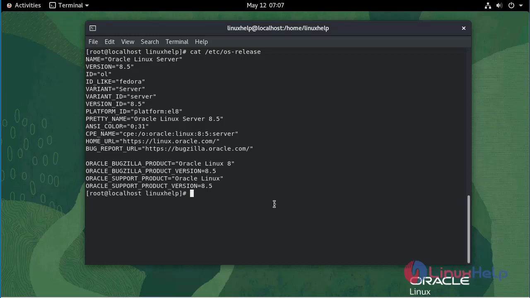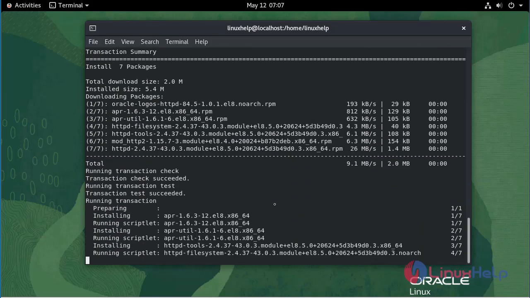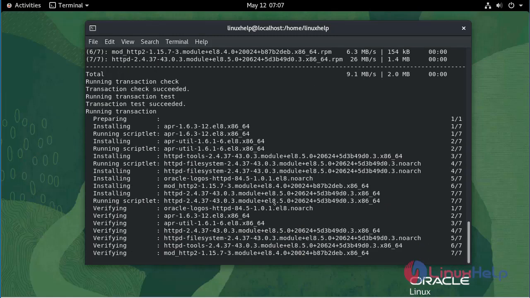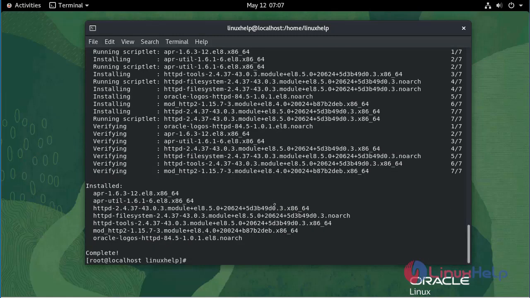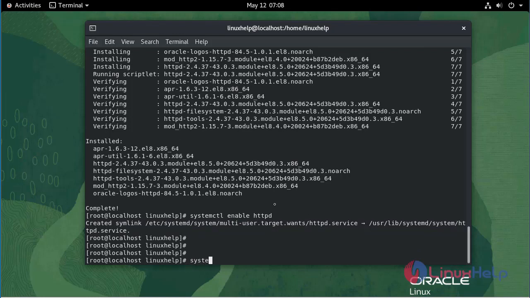In the LAMP procedure, first I'm going to install Apache using the yum command. yum -y install httpd. So it's installed. Enable and start the httpd service. systemctl enable httpd. systemctl start httpd.